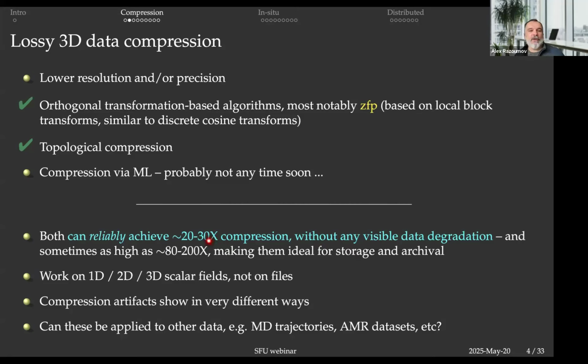These algorithms work not on files, but on one-dimensional, two-dimensional, and three-dimensional multidimensional scalar fields. Compression artifacts in both approaches, ZFP and topological compression, show up in very different ways. That means you can actually combine both on the same data set. There's a website that I think I have linked further down the slides that tells you exactly how to do this.